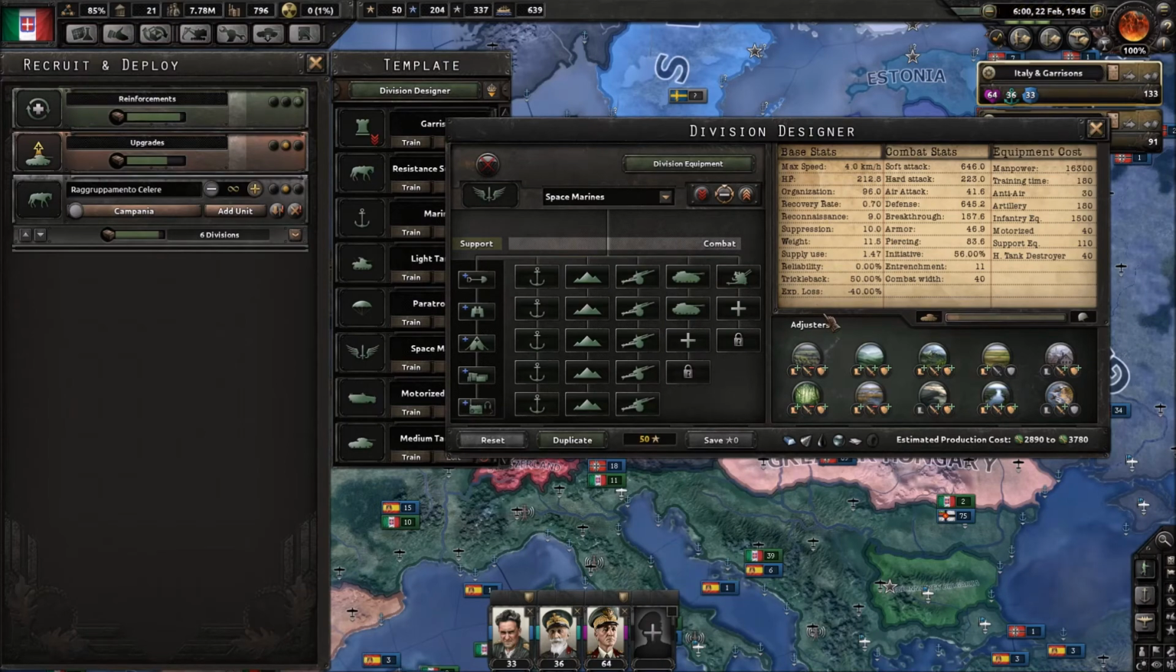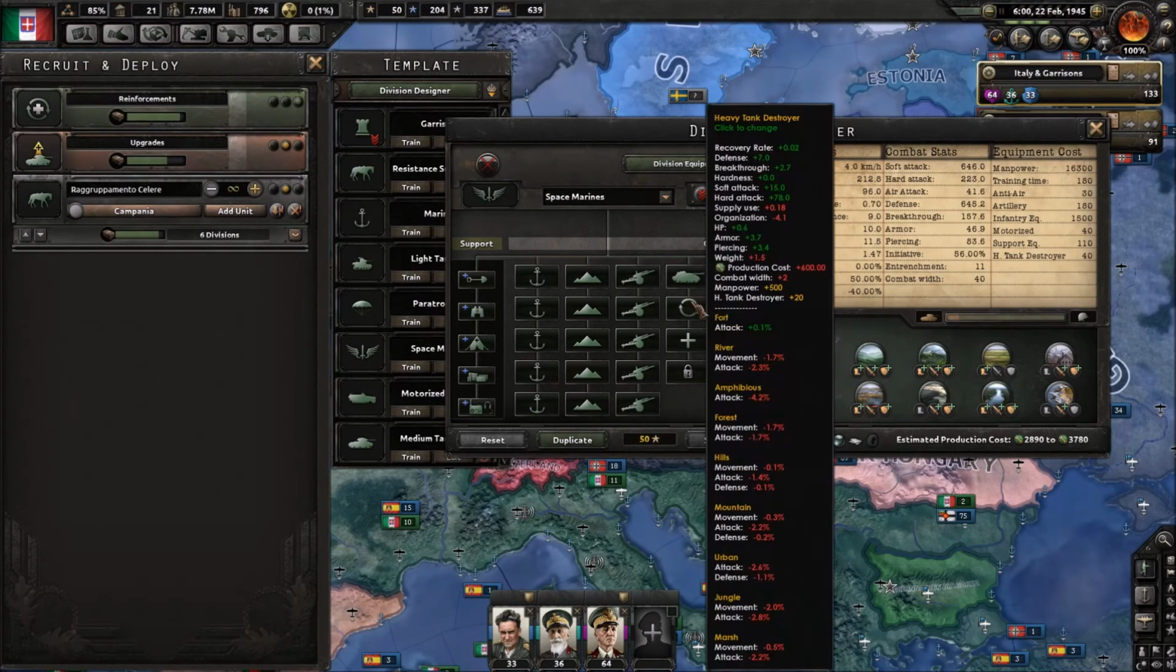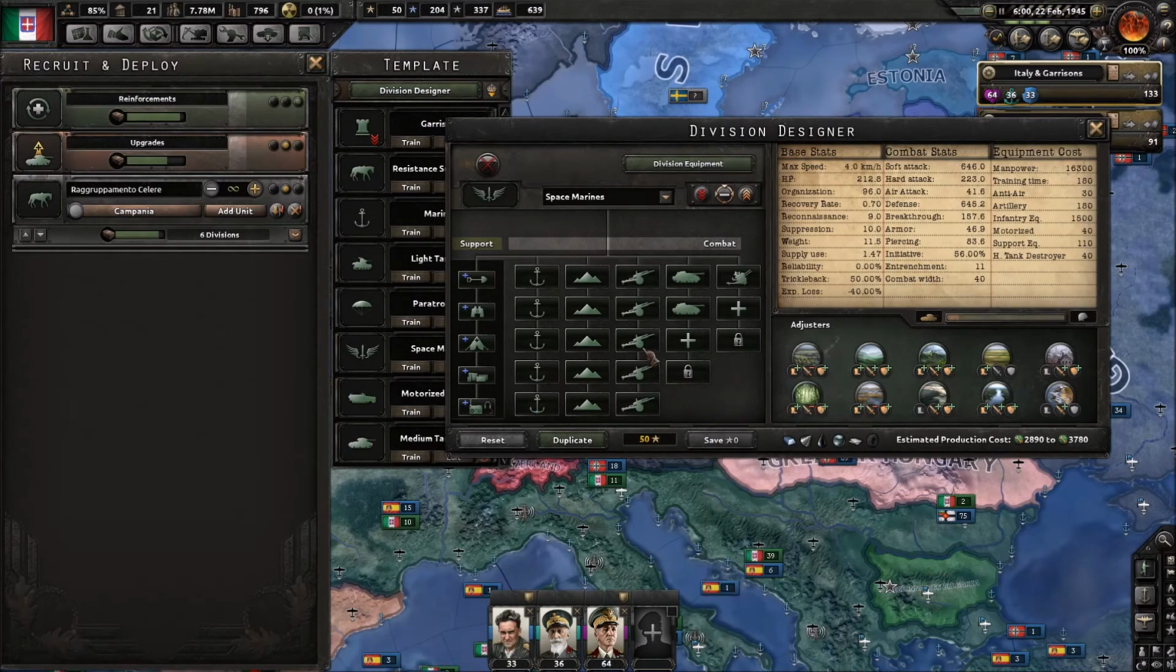Everyone differs on how they do it. The general idea is you have heavy tank destroyers, and then you have a ton of artillery and a ton of infantry. I throw in an AA just because. So let's go over this.